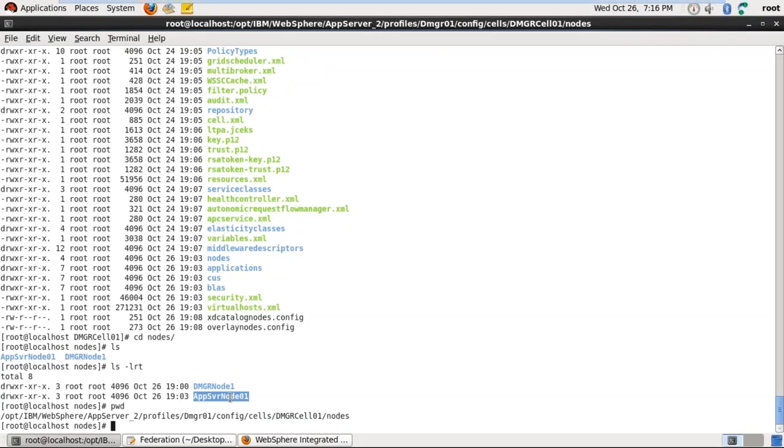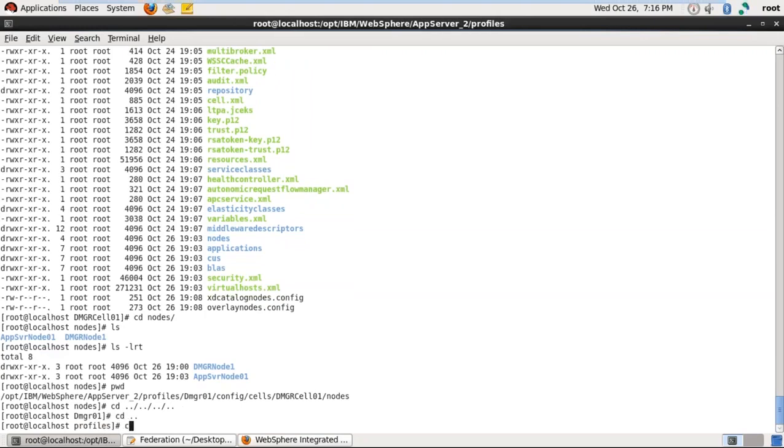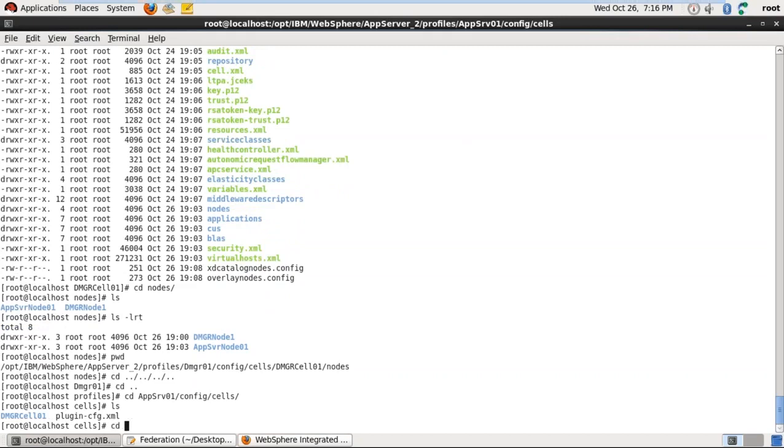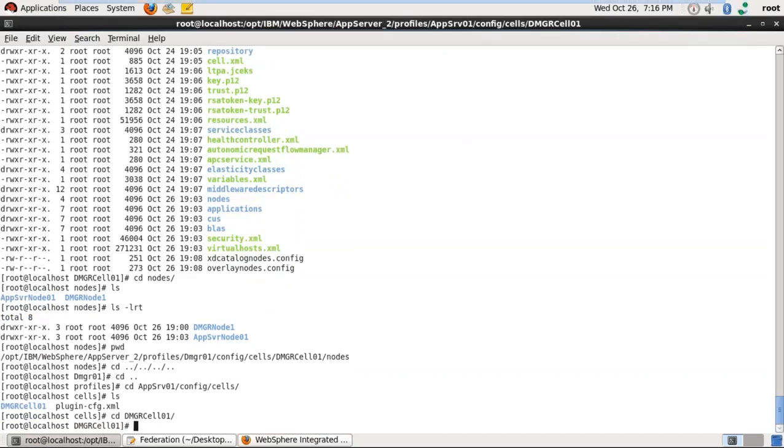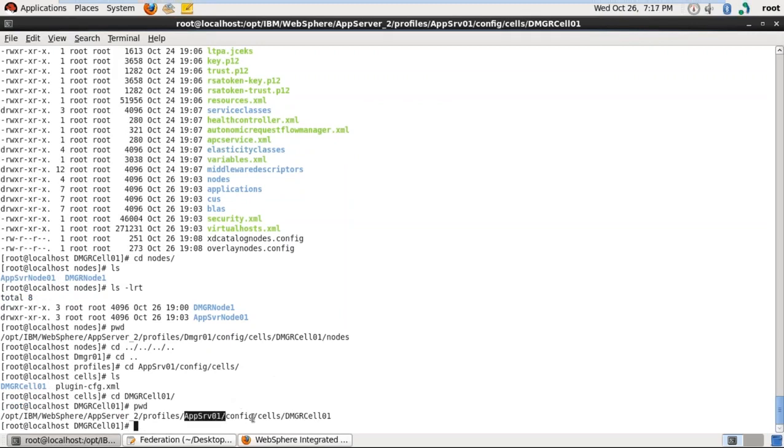The entire copy of the application server node will be moved to here, but if you go and verify the app server, only two files will be moved from the DMGR profile. So let's go and verify that also. Come back, go to the app server profile, config, cells, app server cell. If you observe here, there is no application server profile now. In the app server also I can see DMGR cell. That means it is synchronized with DMGR.